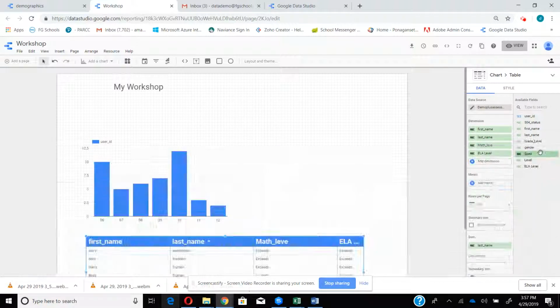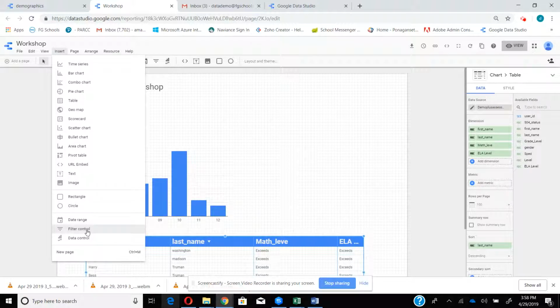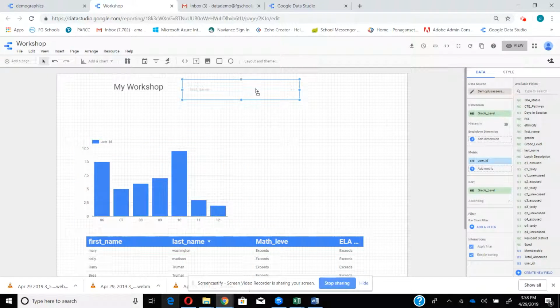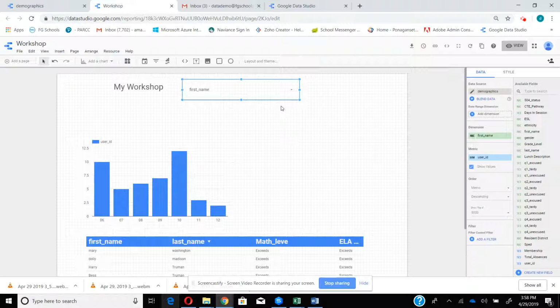And let's close. So now we're going to go up and we're going to insert what's called a filter control. And when I double click on it, it'll bring it in, and it always assumes which field I want in my filter control. And I really don't want first name as my filter control. But I'm going to say that I would like to know how many students are, let's just start with basic gender. And remove that metric. And you can adjust the size and the quality of the style and that type of thing. I'm going to make it a little bit smaller here.